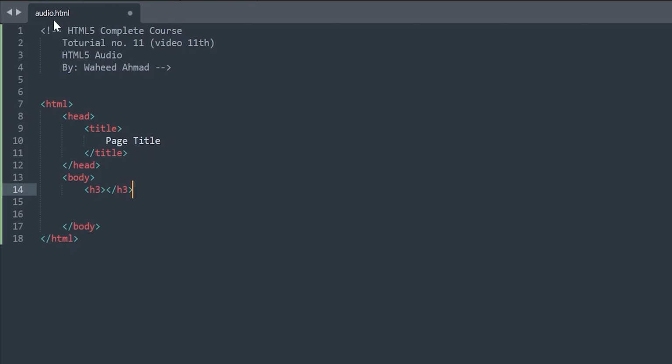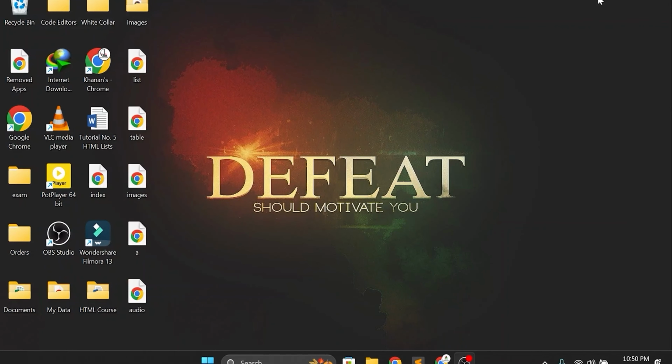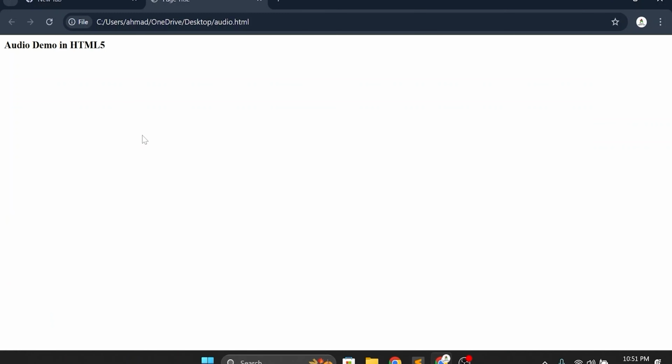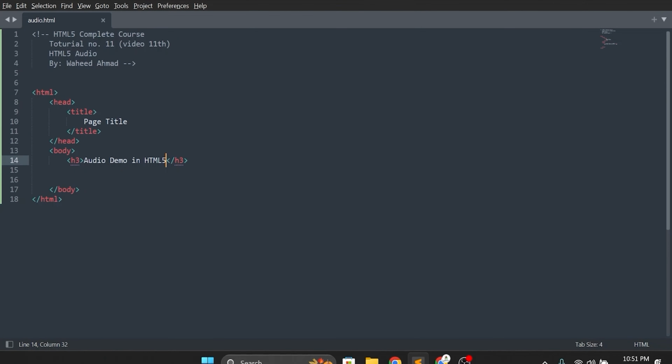I already saved the file as the audio.html file with all the tags in it. So you have to write all the tags yourself because I've already told you how to do that and why we do that. Audio demo and HTML5. Save it. I will come to the browser and run the code. Okay, see, it's working now. Now, how can you add the audio clip to your site?